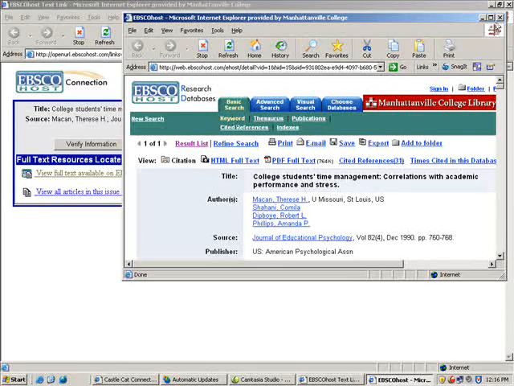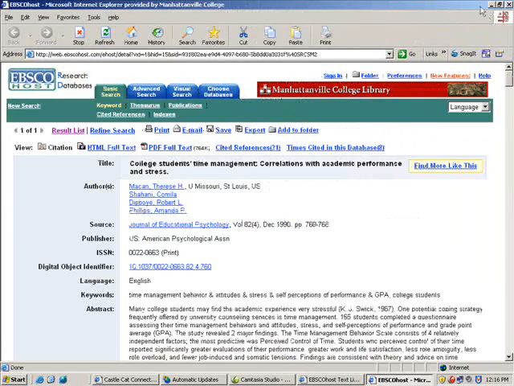Now, if you are accessing this database link to Psych Articles from off campus, at this point you probably would have been asked for a username and password because you are off campus. Again, your username is your last name in lowercase, and your password to access databases off campus is your ID number without the 3 initial zeros. So username is last name in lowercase, password is your ID number without the 3 initial zeros.